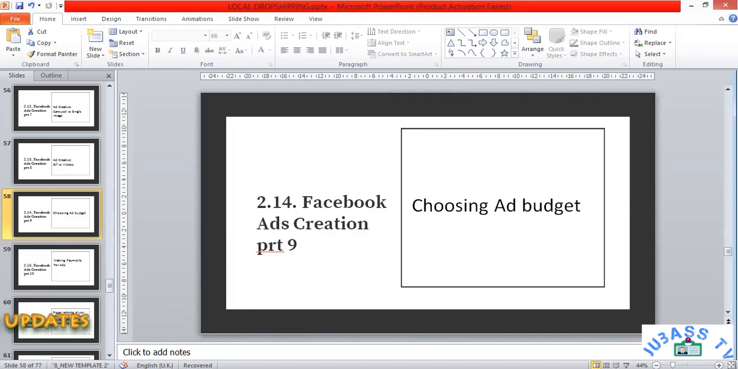Okay, so choosing ad budget. This is another issue or problem with new advertisers. They say they want to run actual adverts and make sales with 1,000 naira, and they start looking for advertisers who would run adverts for them with 5,000 naira, and they're not talking about how much they would collect as service fee or service charge.